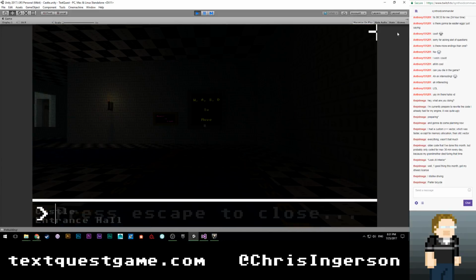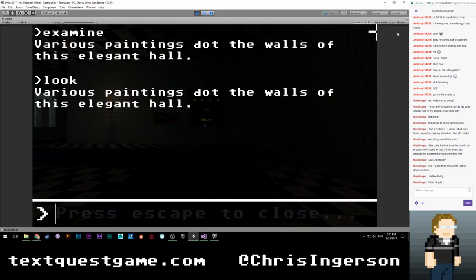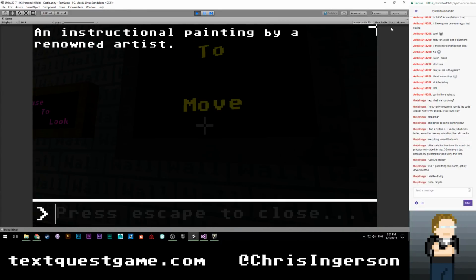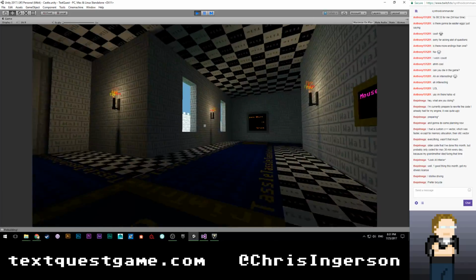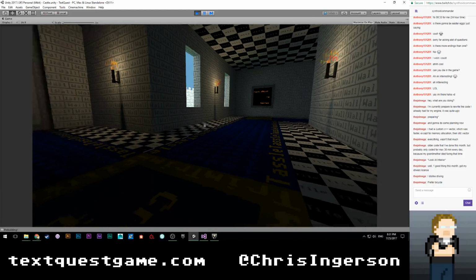All right, so let's just type examine. Hooray! It works. So now if you just type look and you don't specify what, it'll just use the environment. So if you're interacting with something and you type examine, it's going to examine that object. If you're not interacting with something and you type examine or look, it's going to examine the area around you.